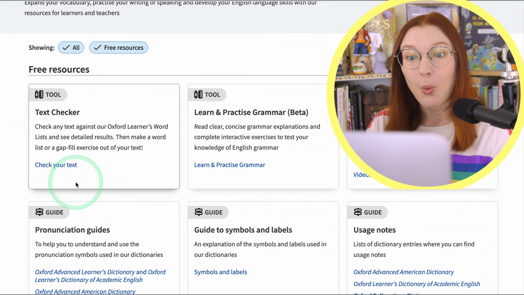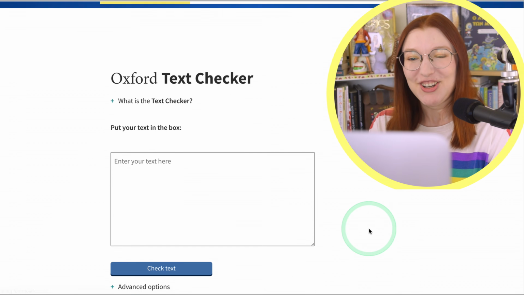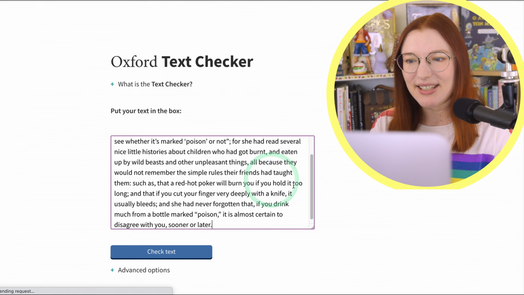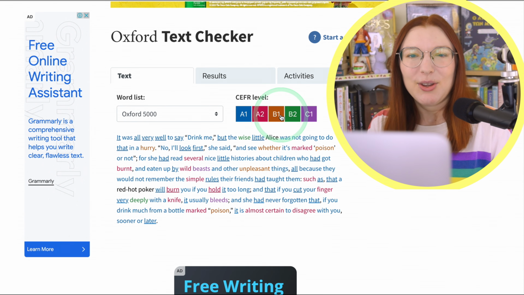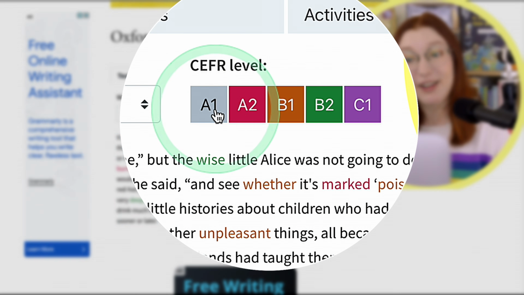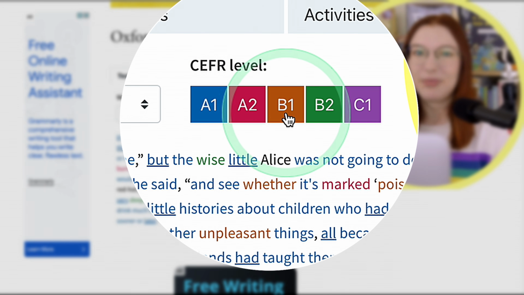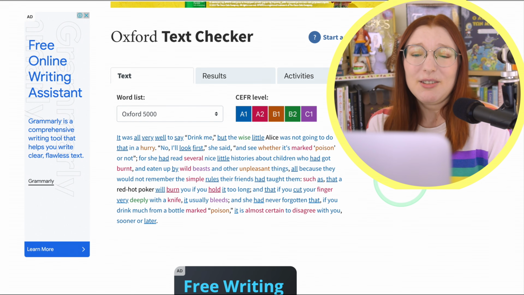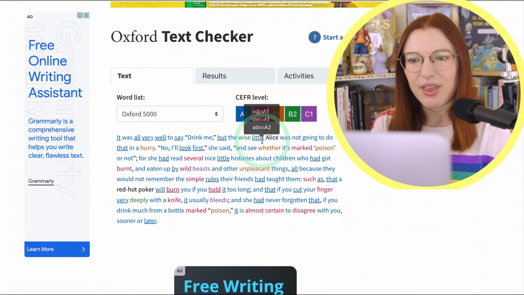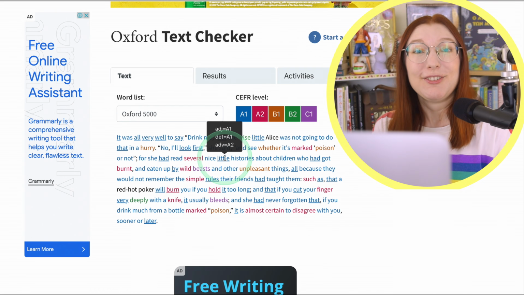But what about vocabulary? Since we're using a great dictionary, we have access to some really cool vocabulary resources. One of them is the Oxford Text Checker. You can put any text here and find out how common the words in it are. You get the CEFR level for vocabulary from A1, beginner, to C1, advanced. Some words can belong to different levels when they are a noun, verb, adjective, etc.